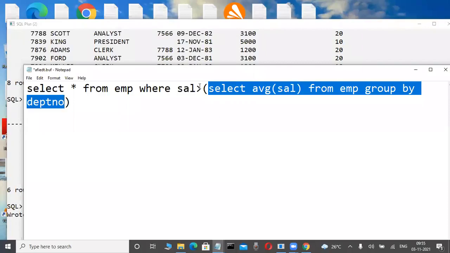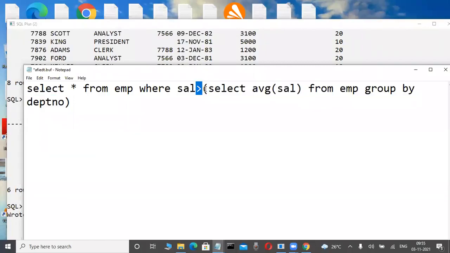That's why here, whenever the child query returns multiple values, we are using the IN operator, but not is equal to; greater than, less than operators are there. I want to display the employees who are getting more salary than all the average salaries from each department. How can I use greater than? Normally we are writing it, but yes, it won't work.